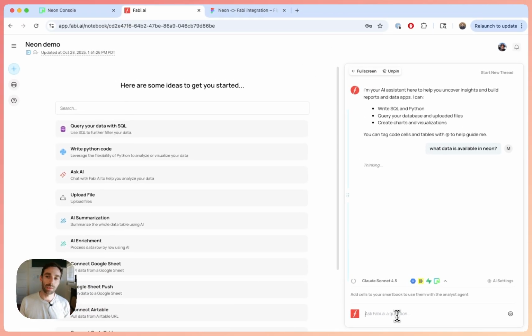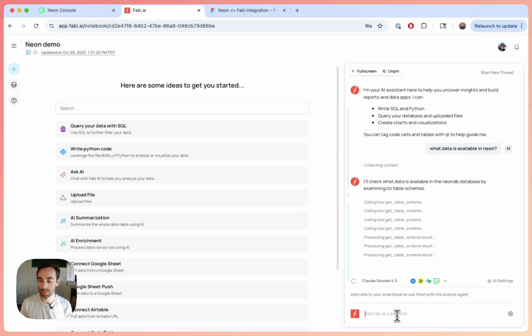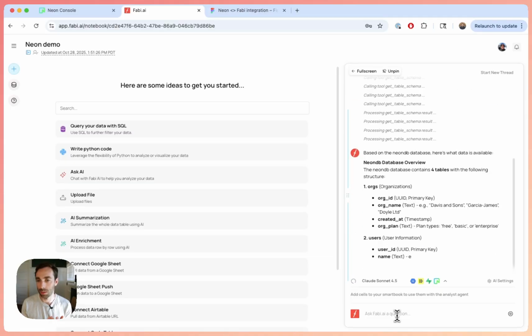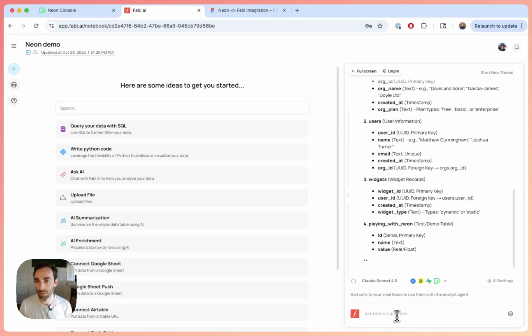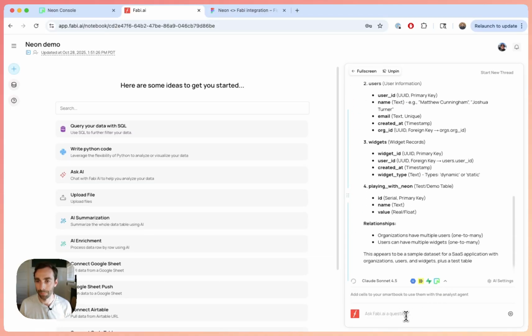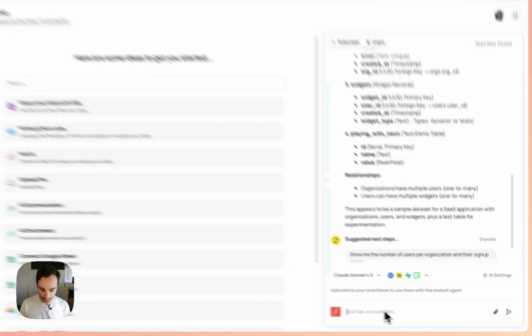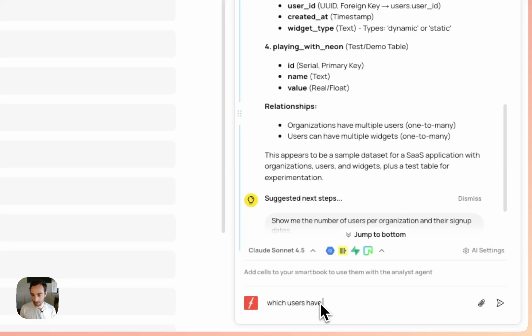On the right-hand side, this is our AI analyst agent. It will use tool calls and it will look at your schema and your data and all that kind of stuff to answer any of your questions. And you can see here, it's giving me a summary. So we have our orgs, users, and widgets. Okay. Now I can say, for example, which users have the most widgets.